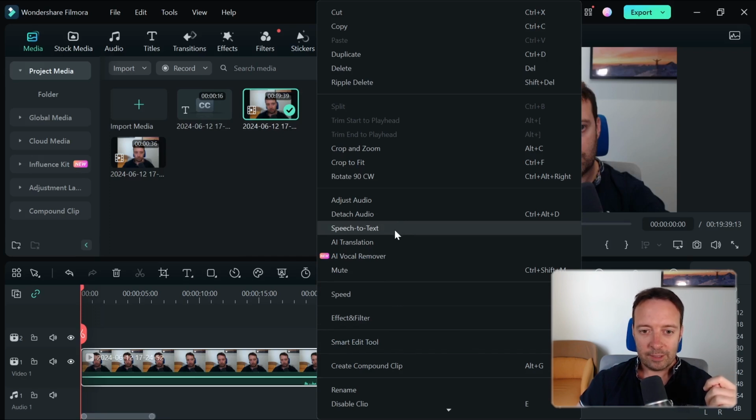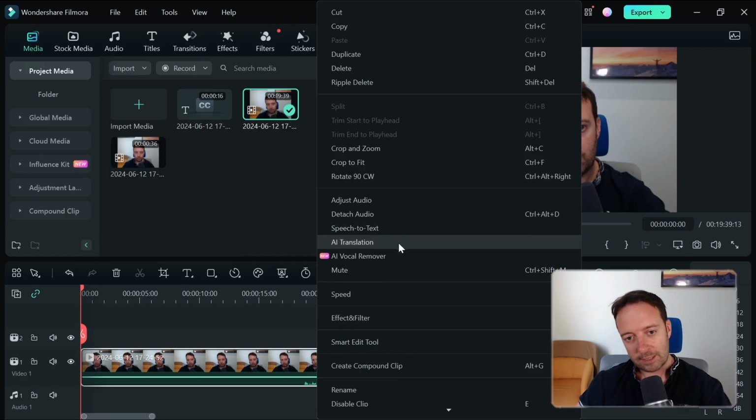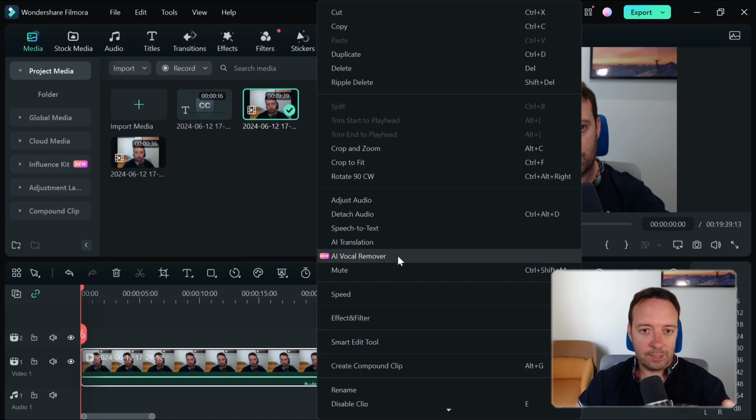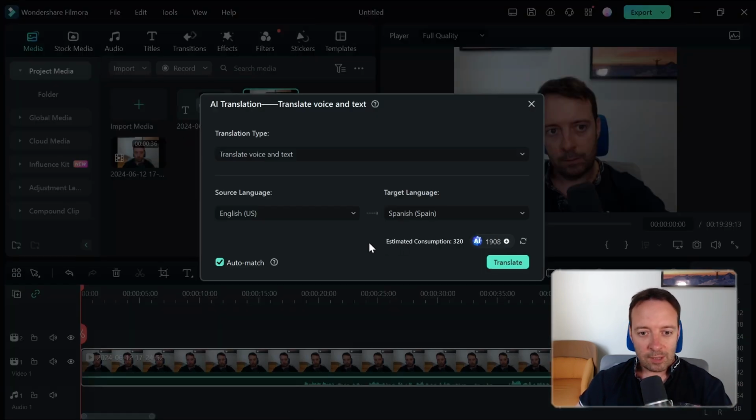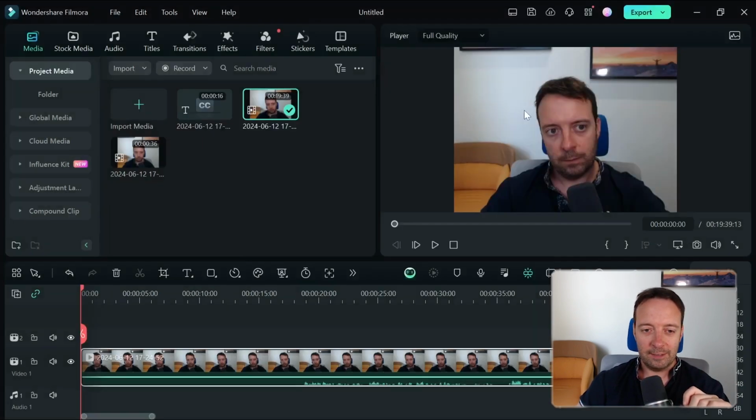They also have other features like speech to text, so it makes the text and captions for you, right? This one is for if you want to get rid of the vocals in a song. I don't really use that. There's also a translation feature, which is really cool and works really well. I speak Spanish, and I can tell that there are only a few small errors with it. But other than that, it's a super cool thing if you want to translate your videos into different languages.